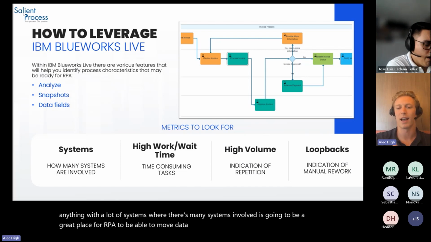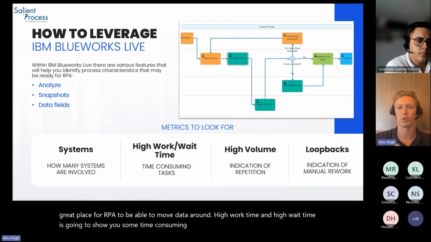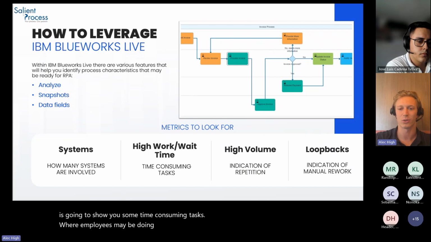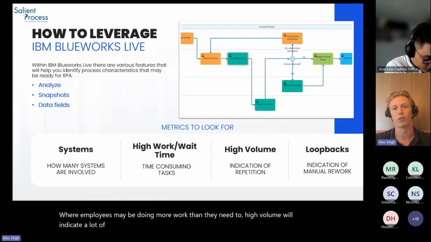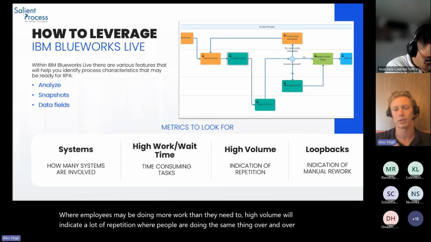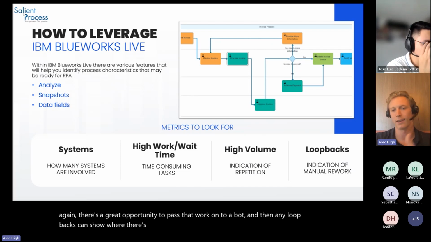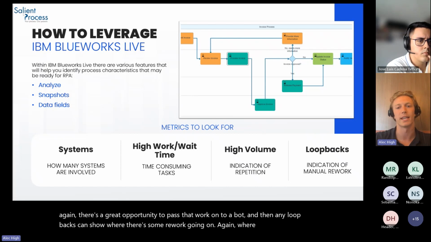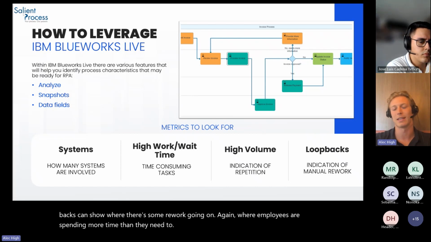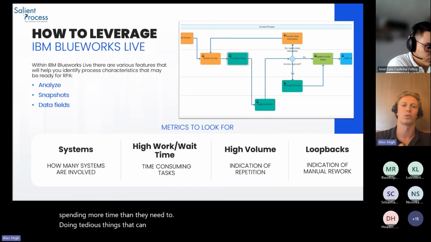High work time and high wait time is going to show you some time-consuming tasks where employees may be doing more work than they need to. High volume will indicate a lot of repetition, where people are doing the same thing over and over again. It's a great opportunity to pass that work onto a bot. And then any loopbacks can show where there's some rework going on. Again, where employees are spending more time than they need to doing tedious things that can be passed on to an RPA bot.